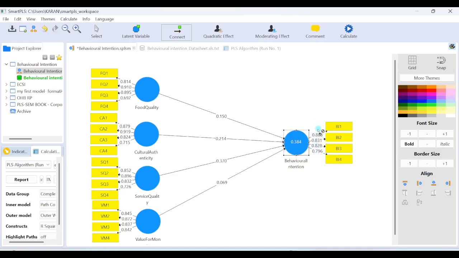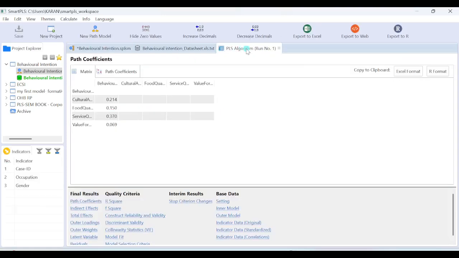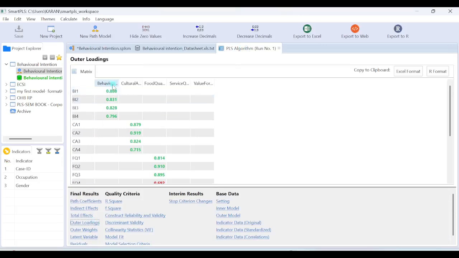These are factor loadings. All of these are factor loadings, and all of them are reflective indicators, because you can see the arrowhead is going from the latent variable to the observed indicator. And now if I want some more information, I can go to check, you see, outer loadings. So these are the outer loadings you see over here.